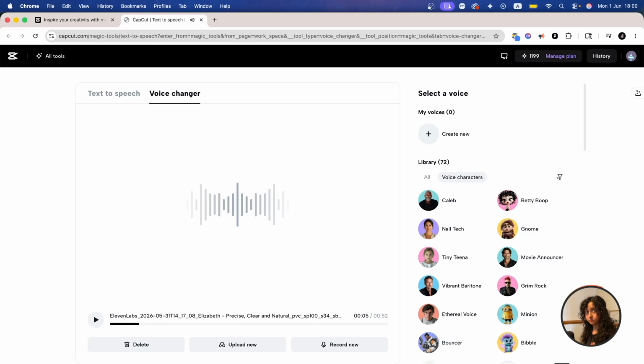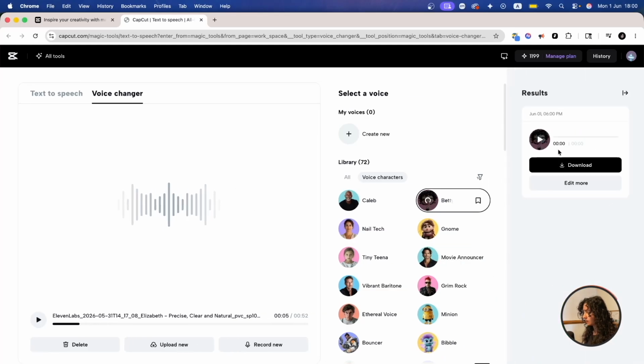So that's my original sound. Now I have the option to translate this over to one of these characters. So maybe I'll do Betty Boop, just to see what that sounds like. I'm going to select it and then we're going to hit generate. So it's going to do that on the side, and it's an audio that's less than a minute, so it didn't take that long.